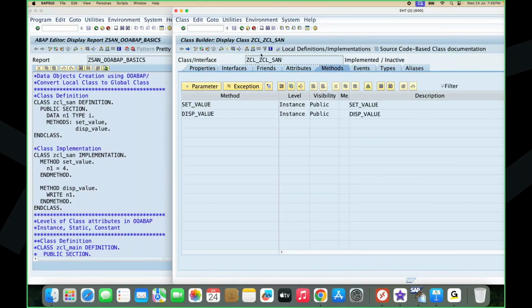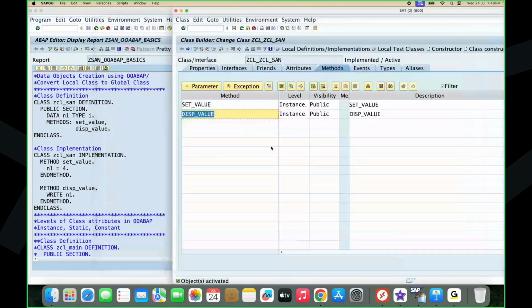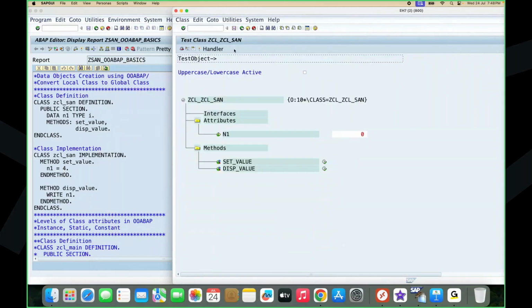Now the advantage of a global class is that you can execute and check these classes individually. The class was just created and its status is inactive, so you need to go into change mode and activate the class first. We have activated it now. This is a global class. I want to test this class to set the value and then display the value. When you execute, it shows this is the attribute, this is the set value method and this is the display value method.